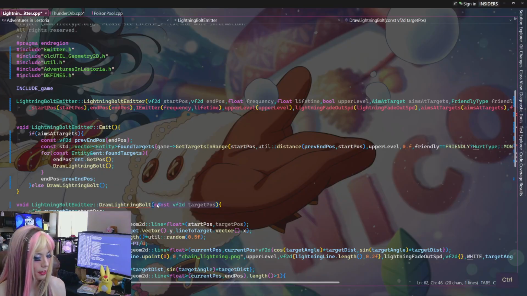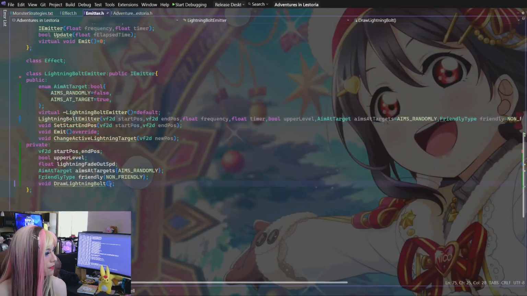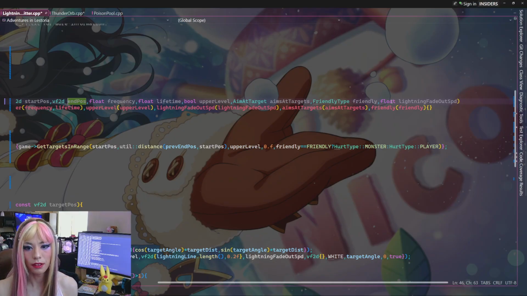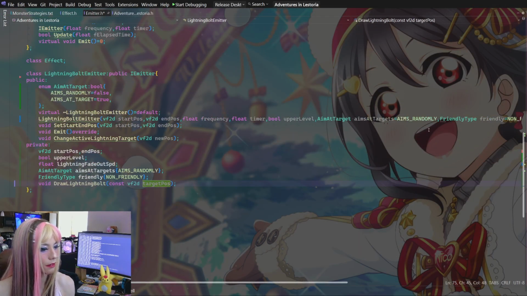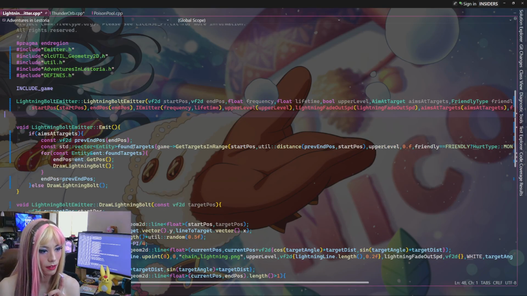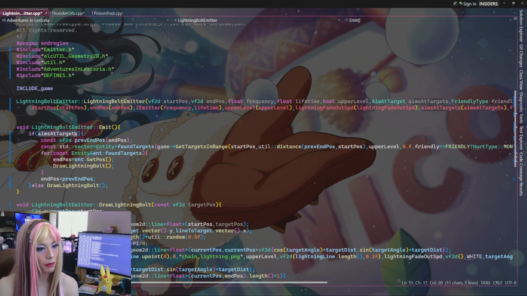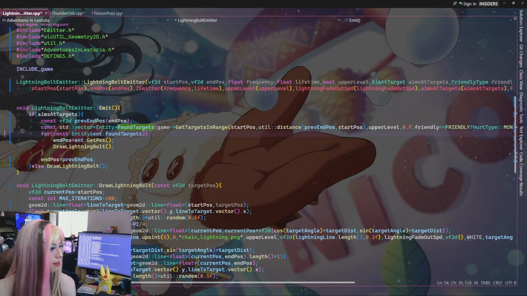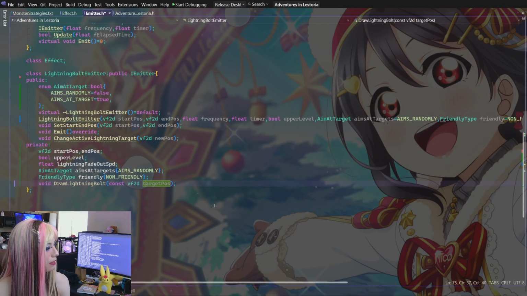This is now going to be const vf2d target pause. And then back over here, I think we're good. Do we have the float problem again? No. So that should be all we have to do. Good. Okay, so when we call emit, if we're required to aim at targets, it will do this. But we can also now call draw lightning bolt. So I'm actually going to make this public, and we'll just call it directly.